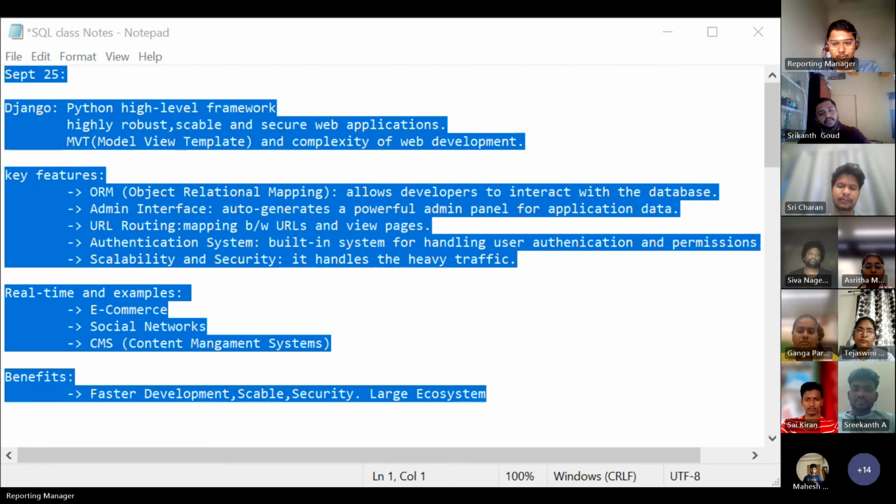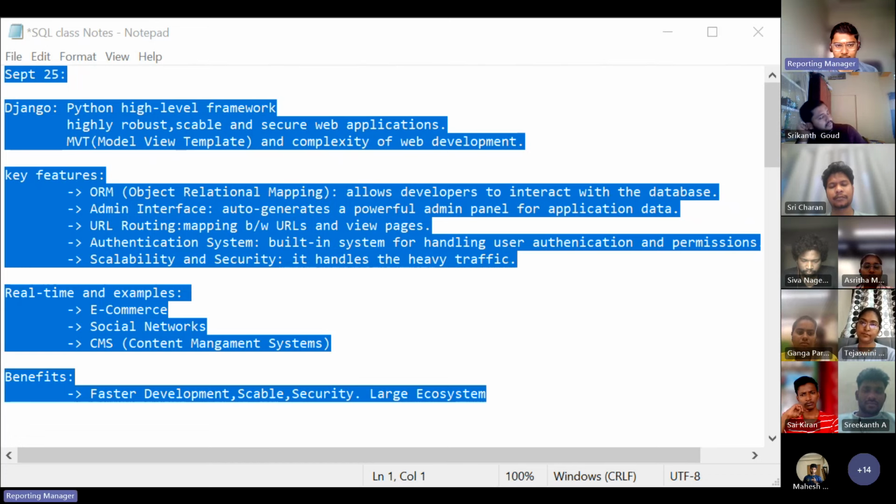Let me open my document. What are the concepts we have to go through in Django? Python fundamentals is completed, data structures is completed, SQL is completed, algorithms completed, and Git we need to see.